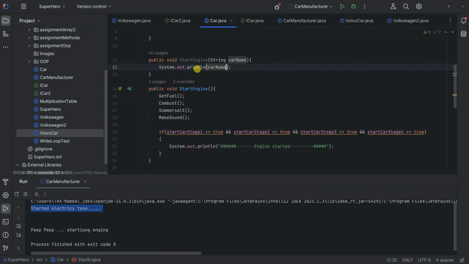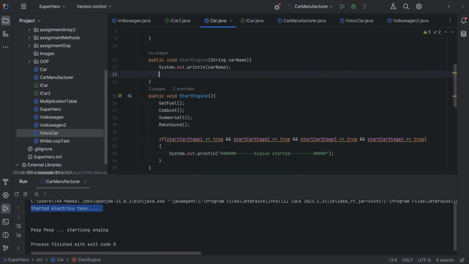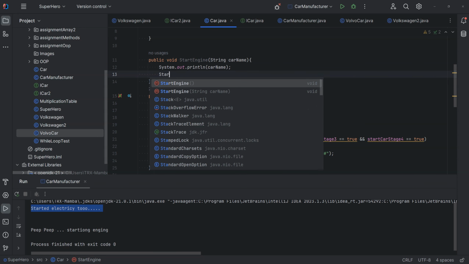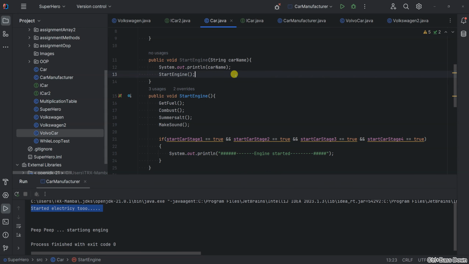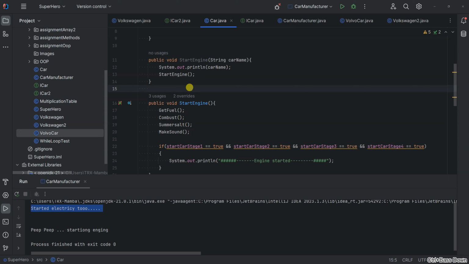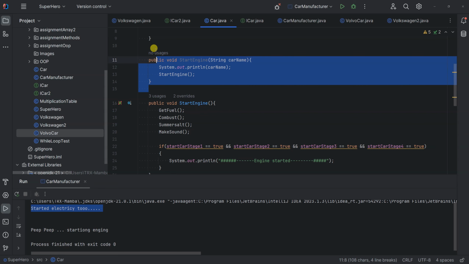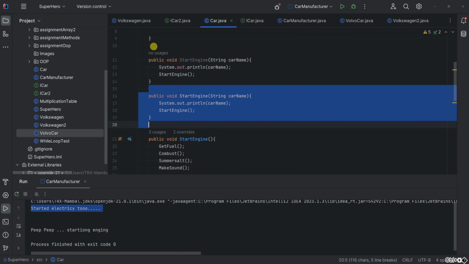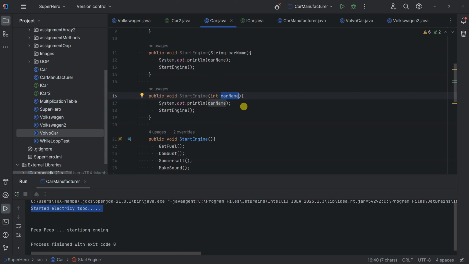It is simply that you have the same method name, but one of them accepts certain kinds of parameters. We can even do another one, and this time maybe we'll make this an int. Because the data type is different, it allows you. We'll call this number of pistons, and print number of pistons.